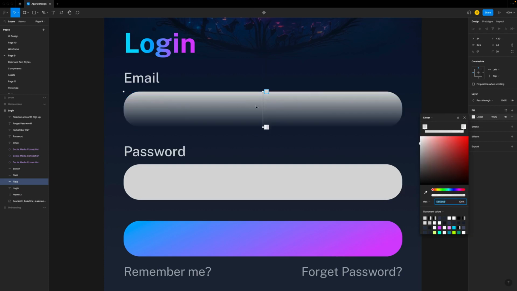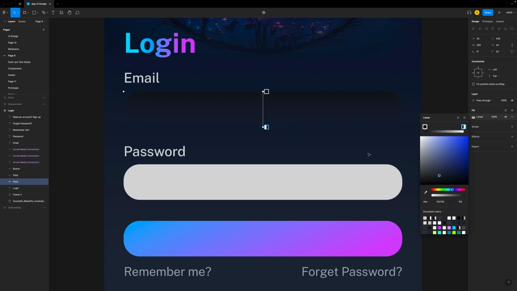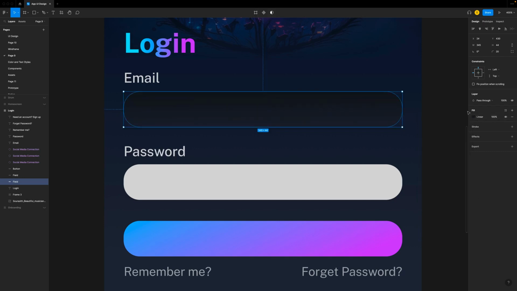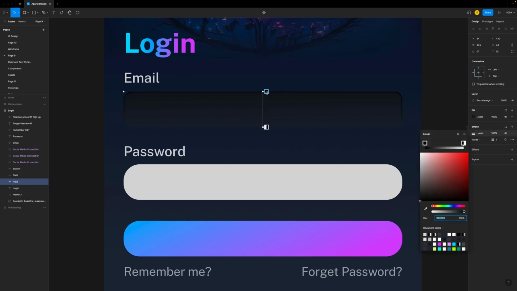Select the rectangle below the email text. Add a linear gradient that starts at color 11131C and ends at color 1D2130. Change the corner radius to 10. Now add a stroke with a 1px width. Choose linear gradient that starts at color white with 0% and ends at color white with 10%.